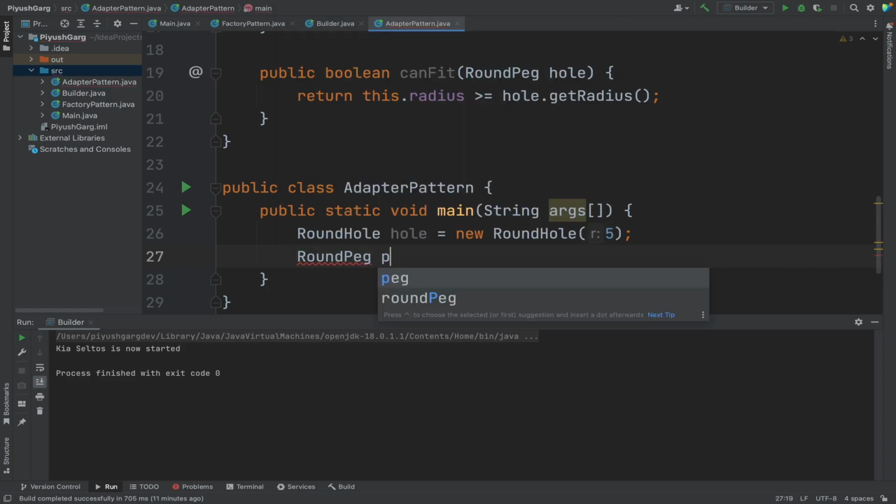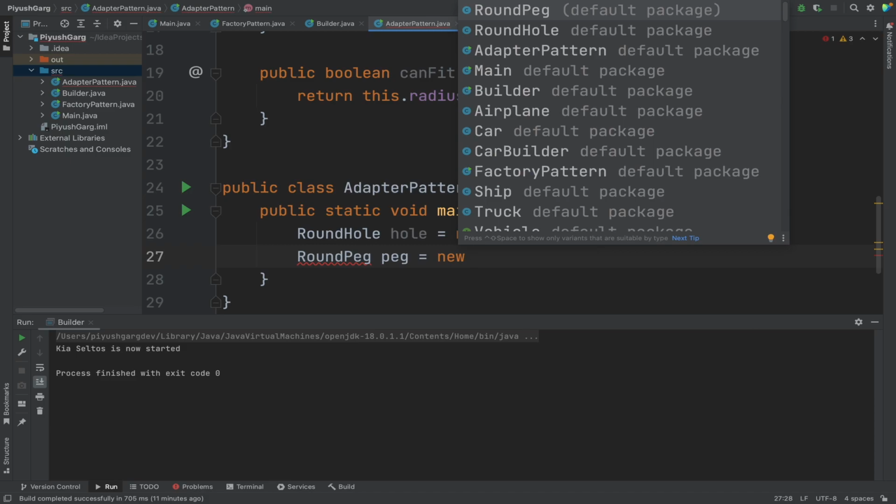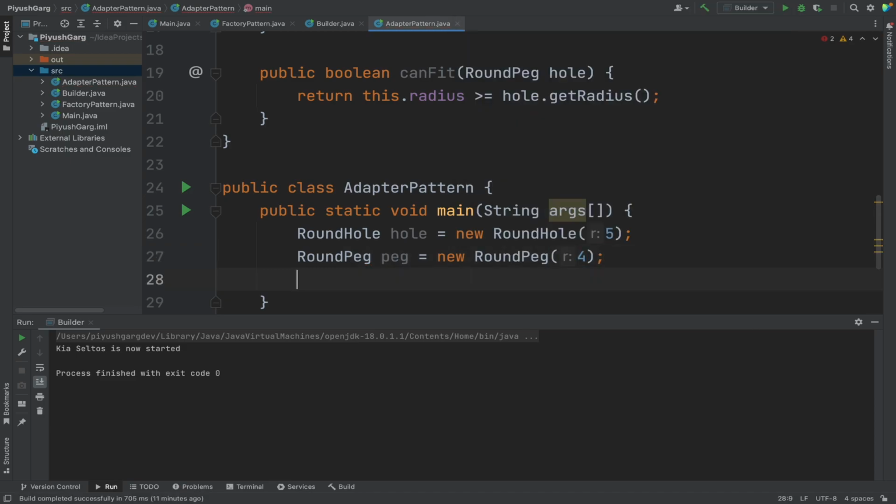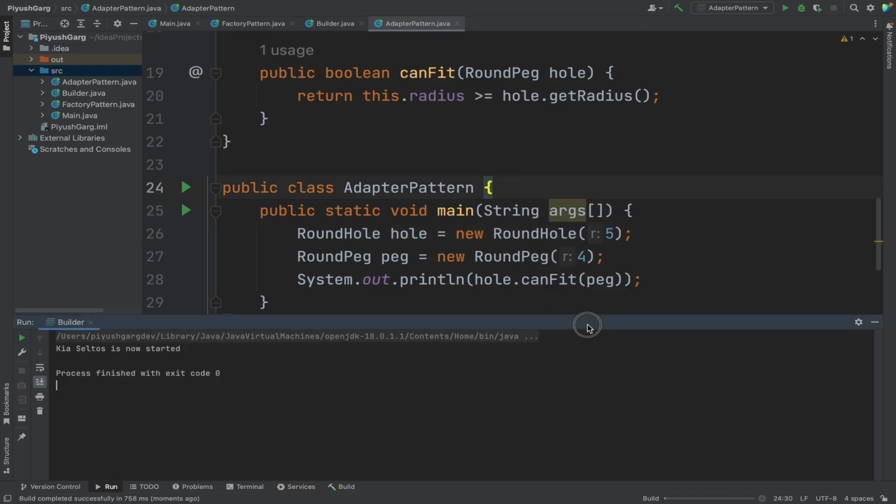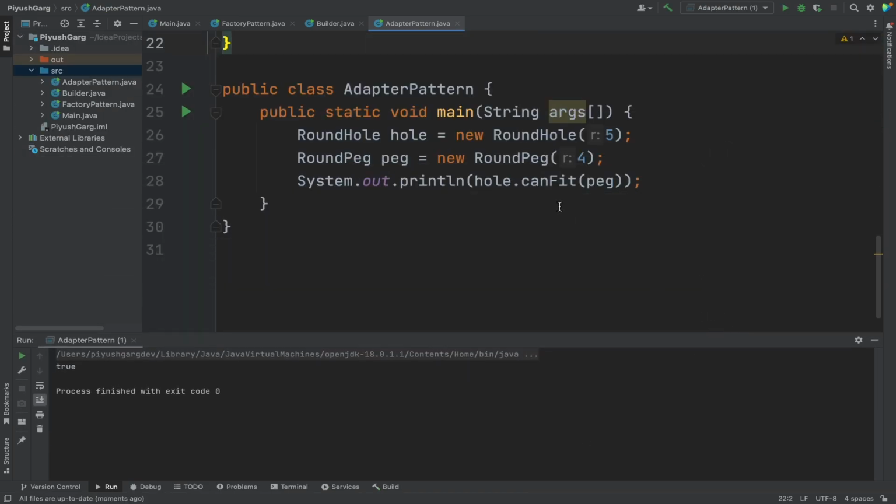Okay, peg equals new RoundPeg. Let's say the radius of this is 4. Now let's ask the hole, can you fit this peg into you? If I run this code, the answer should be true. So now you can see that we are getting a true, correct?